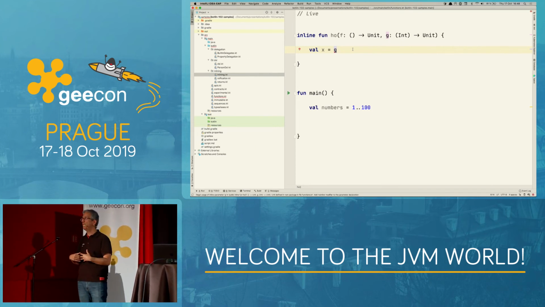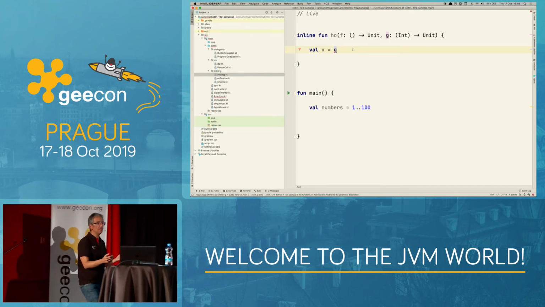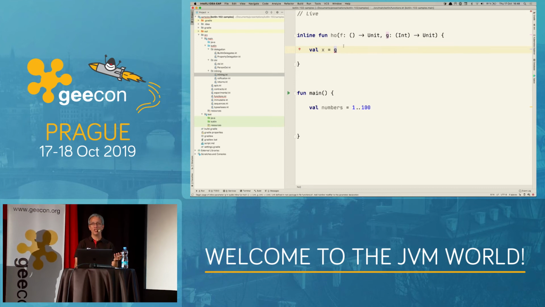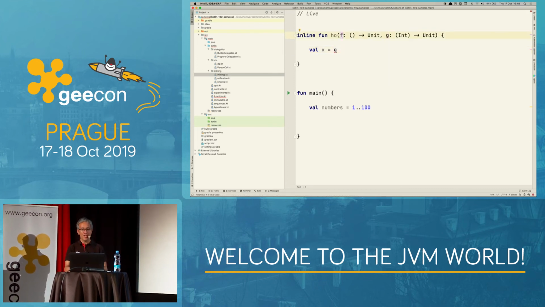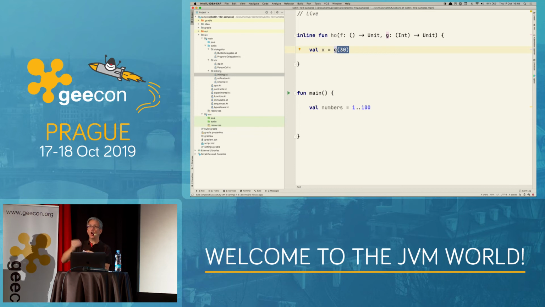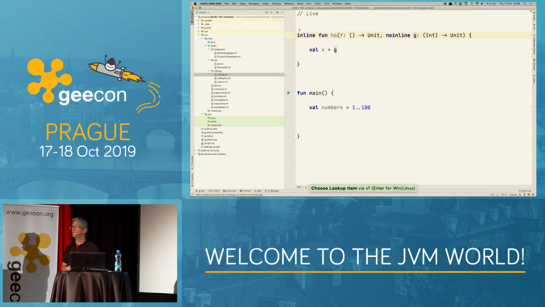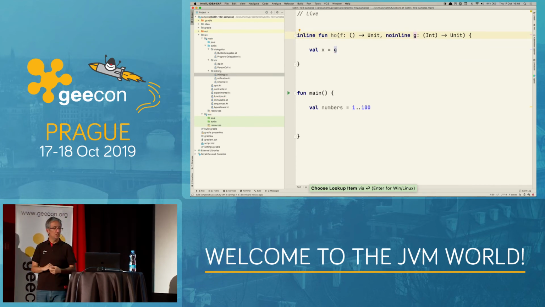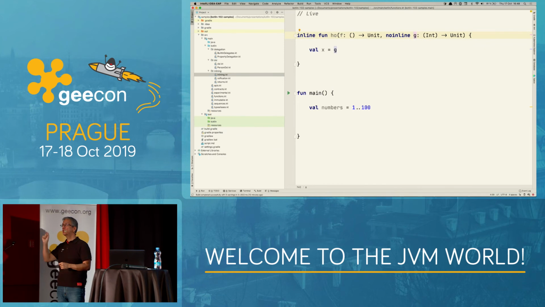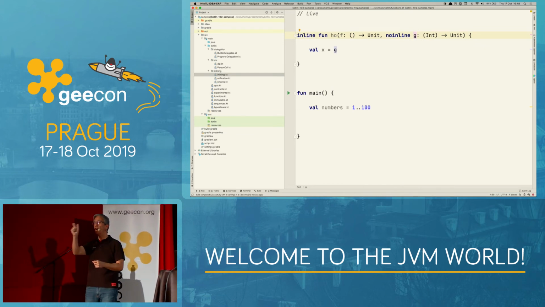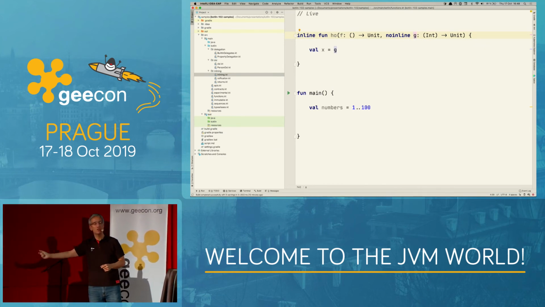It's just copy and pasted that code. So the only thing that I can do with an inline function parameter is essentially call it. I could just do g here, right? g(30). What happens if I want to actually hold a reference to that? That's where you get the noinline that you see sometimes appear in the standard library. So noinline now allows me to not inline one of the parameters of this higher order function.